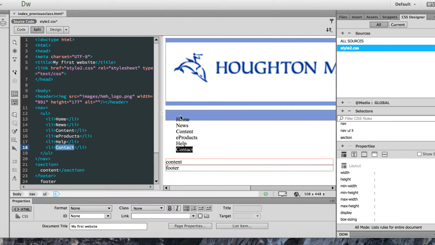Now that I have created the content that was going to go on my navigation bar, as you can see here, I have home, news, content, e-products, help, and contact. And I have them as an ordered list, and I created the selector for it. Now I'm just going to create a new selector that's going to tell CSS that these are going to be links.